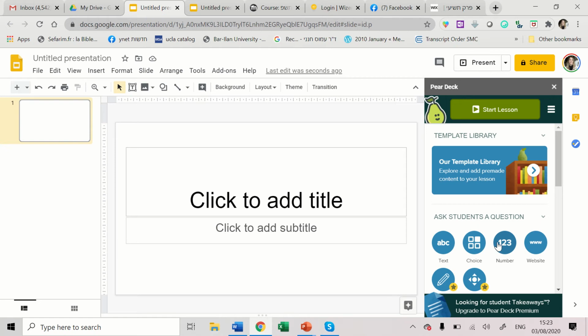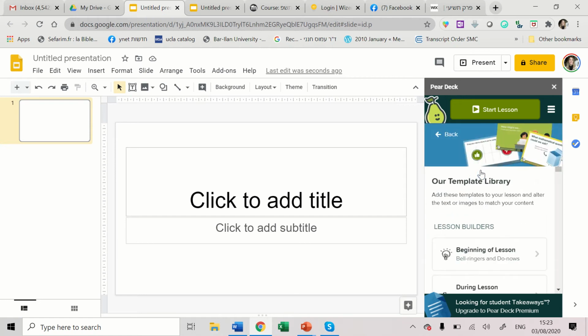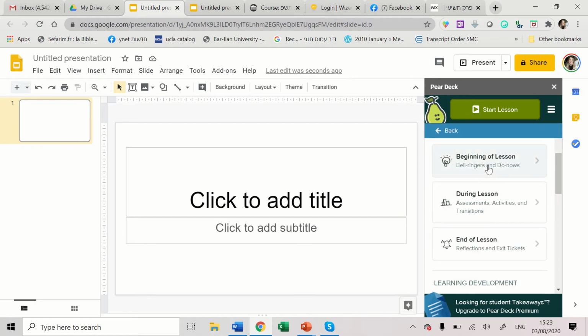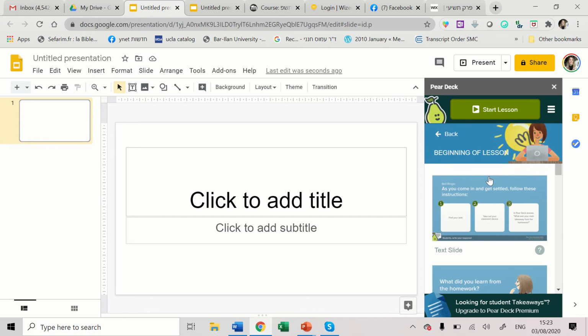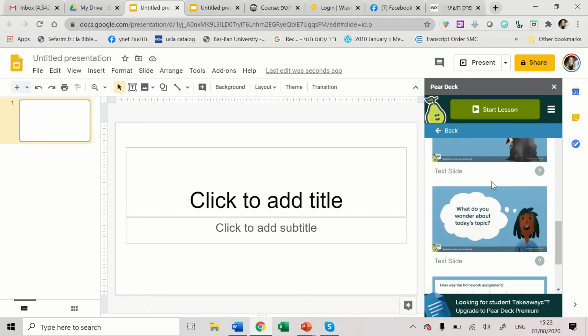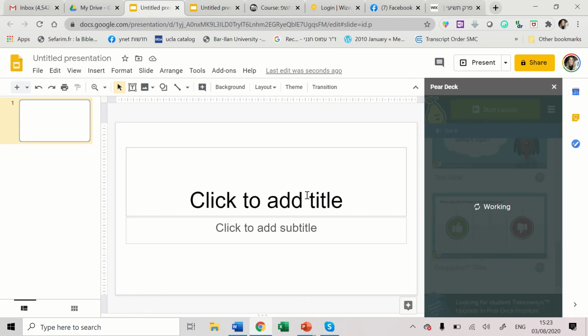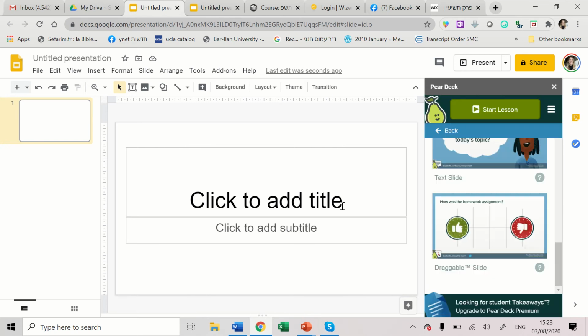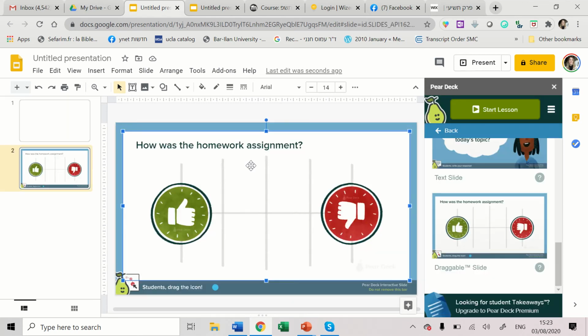So I like using templates. You have 4 options here, but you can also use templates. So click on our template library, and let's say for the beginning of the lesson, you click on beginning of lesson. You can choose something like, let's say, this one. And the question is, how was the homework assignment? You can leave it, get students' answers, look at it, discuss, talk about the homework.